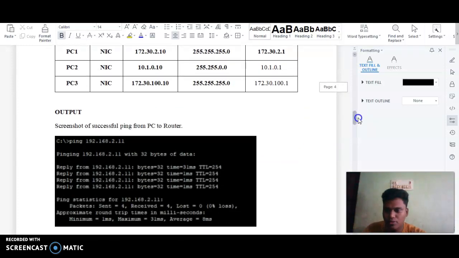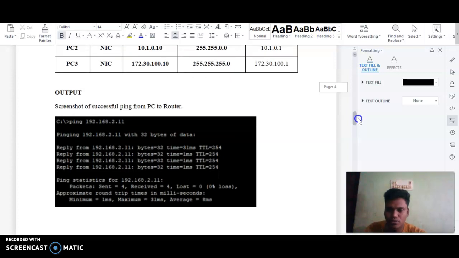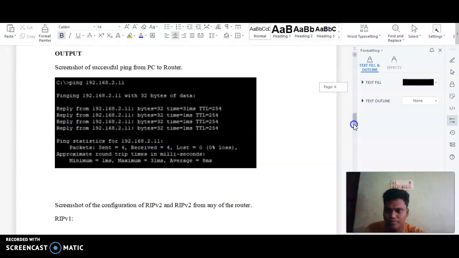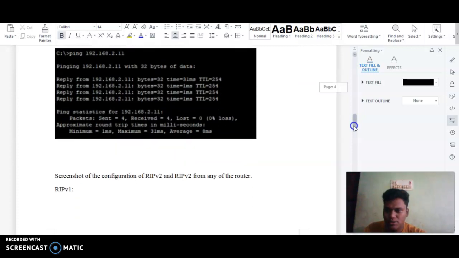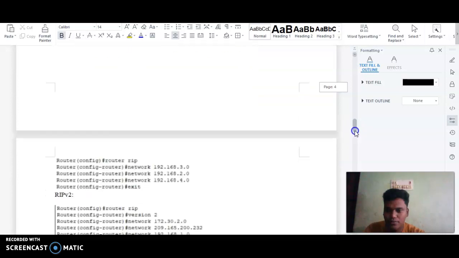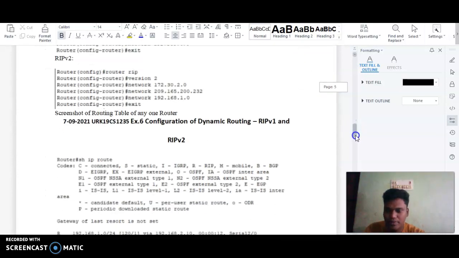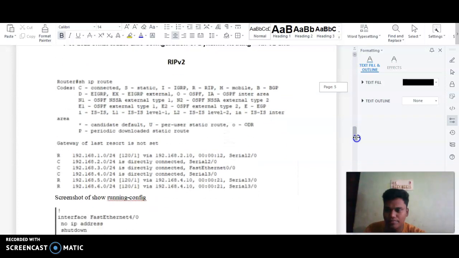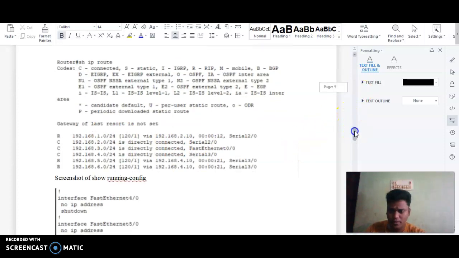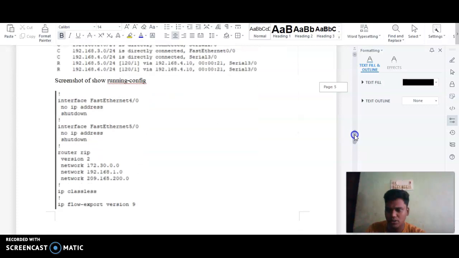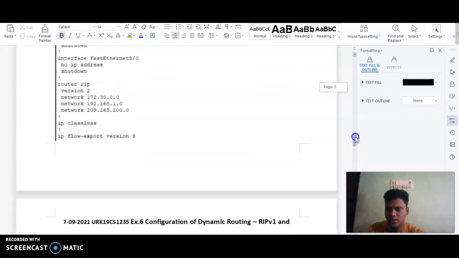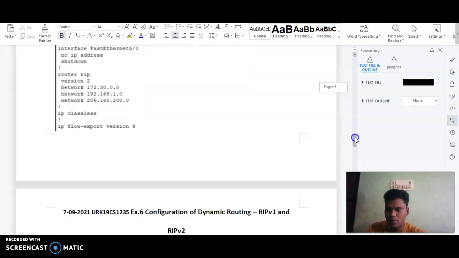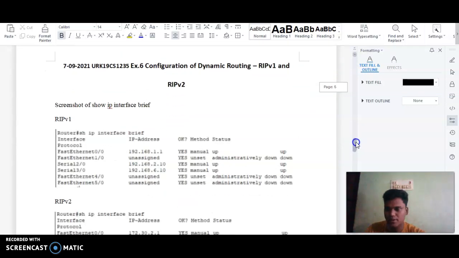Now this is the output of the ping from PC2 to the router, and the screenshot of the configuration of RIPv2 from another router, this one. Then the screenshot of the routing table of any router, and it shows the gateway of last resort is not set. Now the screenshot of the running configuration. The running configuration shows FastEthernet, and it gives router rip. Then the screenshot of show ip interface brief.